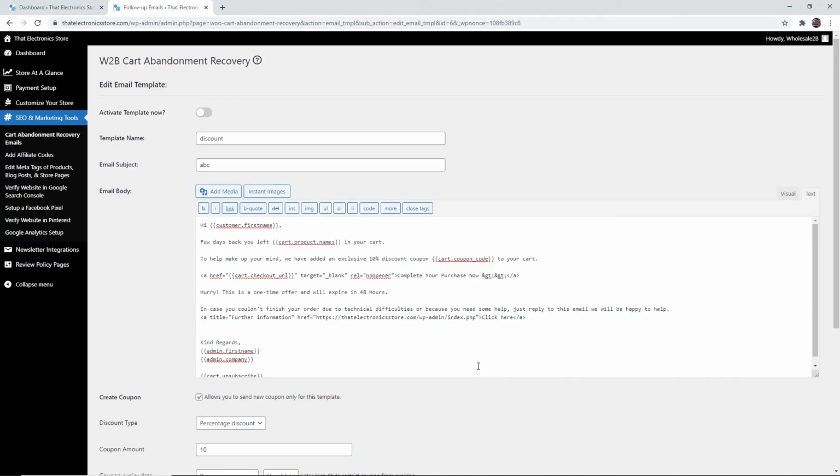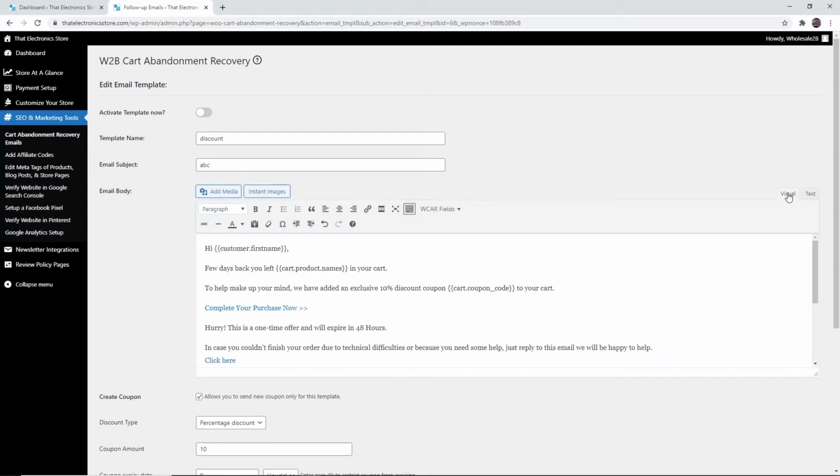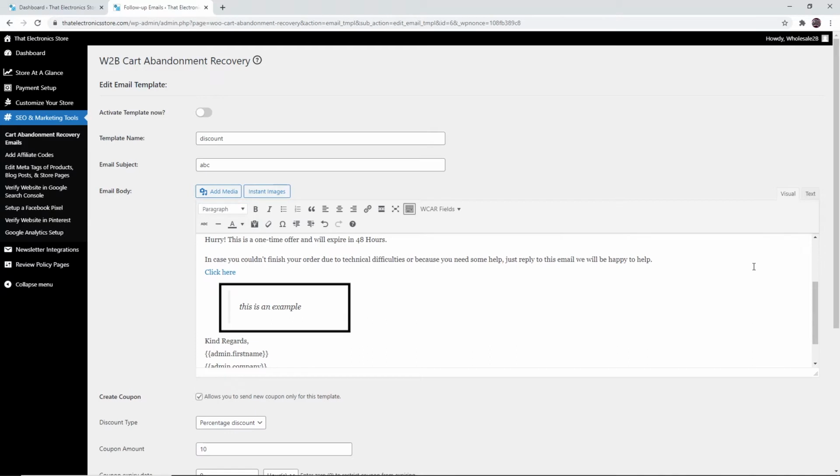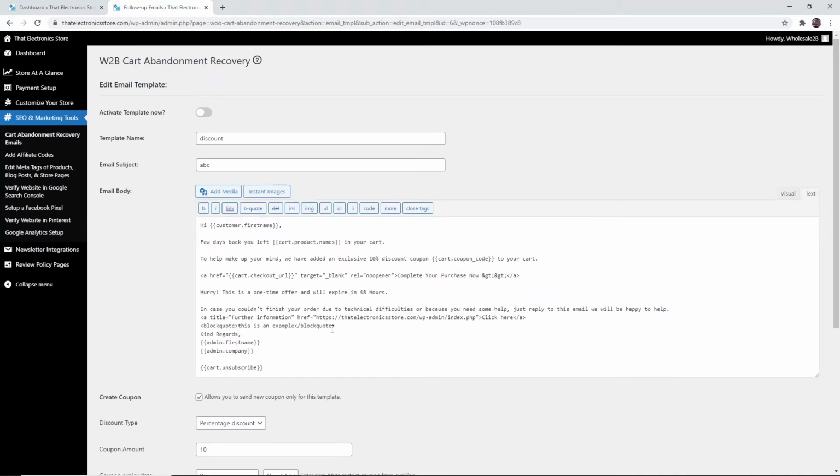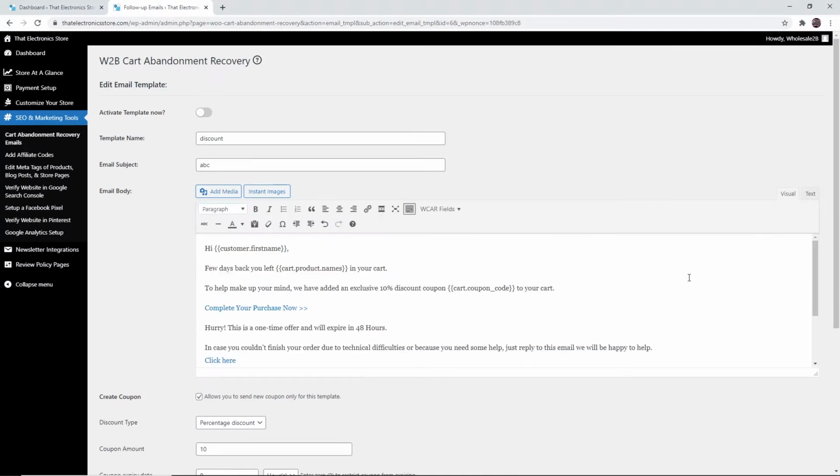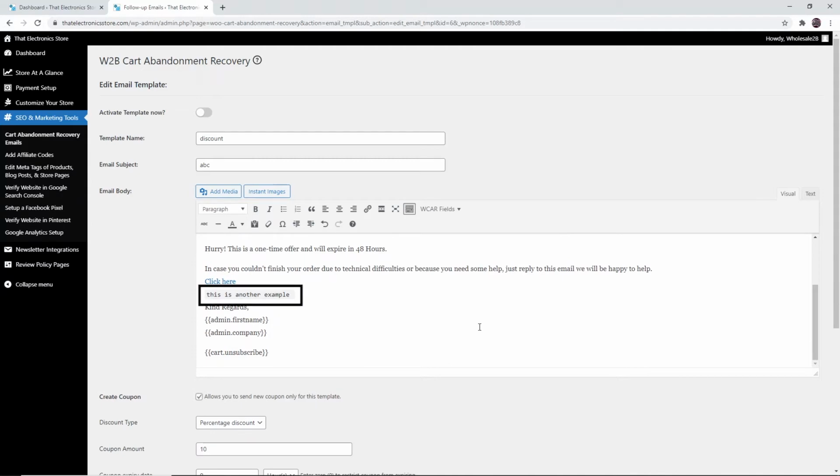For example, let's say I want to use the Blockquote feature. Click on it. Then type the text. Then click on the Blockquote button again to close the coding. As you see, this is what it looks like. Another example could be the code button. Click on it. Then type your text, and click on the code button again to close the coding. As you see, this is what it looks like.